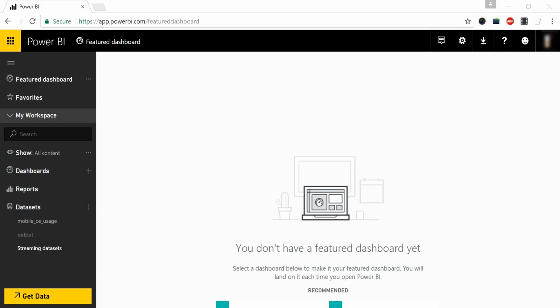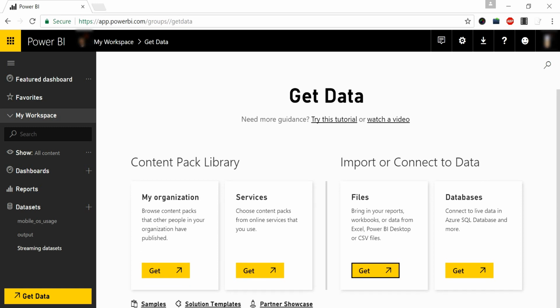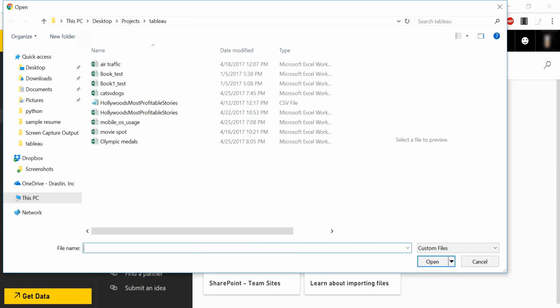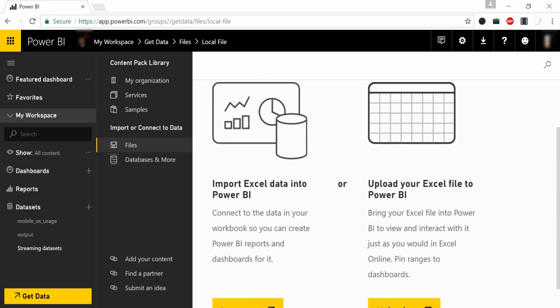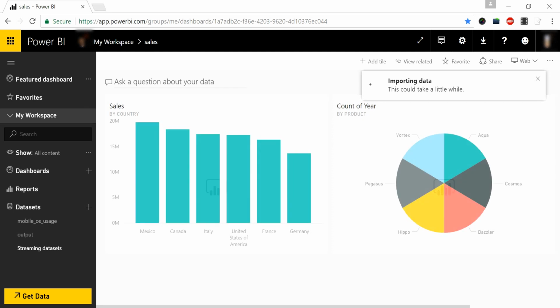Here, on the left hand side, we have so many options. What we need to do first is create the data set here. I'm going to create a data set using the file upload. It's on my local machine, and it is called Olympic medal. Open. I'm using data which gives Olympic medalist information. Here, with the local file, you need to click on import.